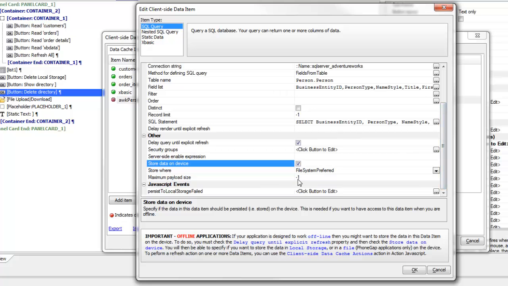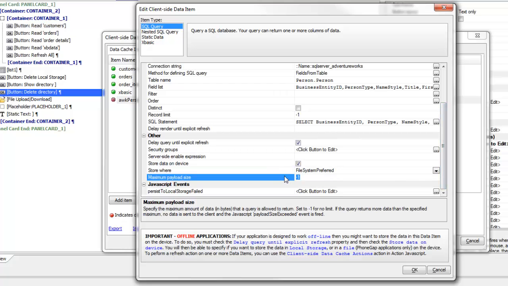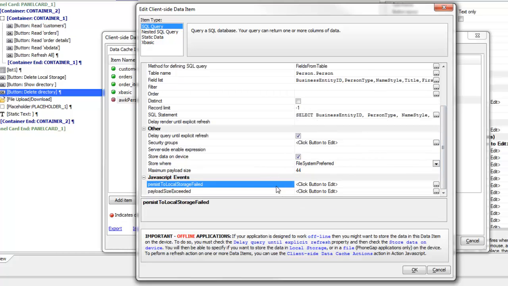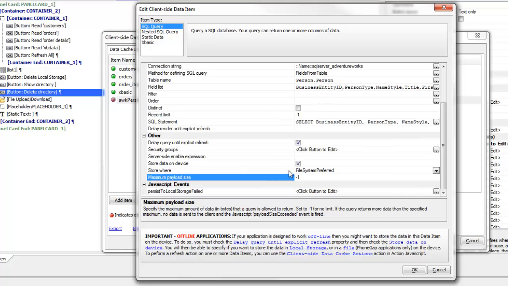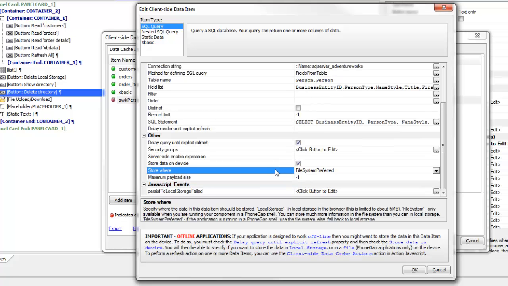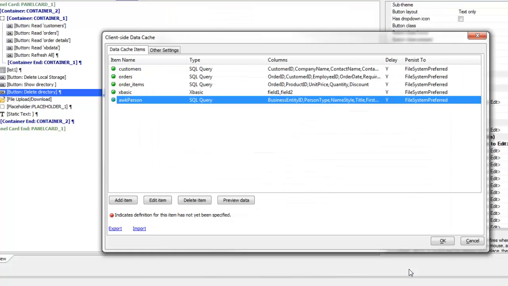And then if you specify a value that's greater than 0 here, you'll see that you also get a JavaScript event that fires, which is payload size exceeded, and that's going to let you put up a JavaScript message to the user saying that the query that they entered wasn't sufficiently restrictive. Please enter another query. So we'll go back there and just leave that at -1. So now we have our new query that's going to get data from the person table.